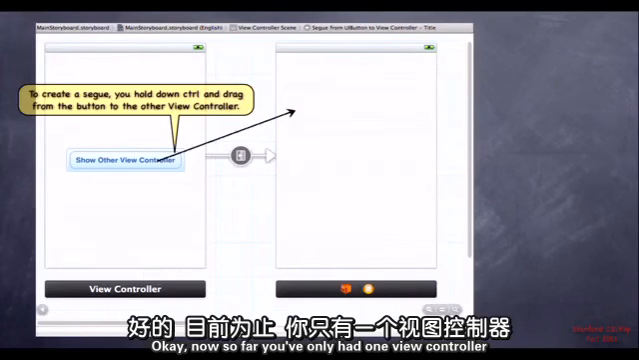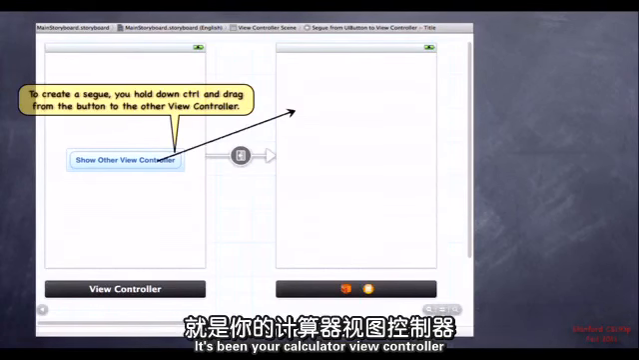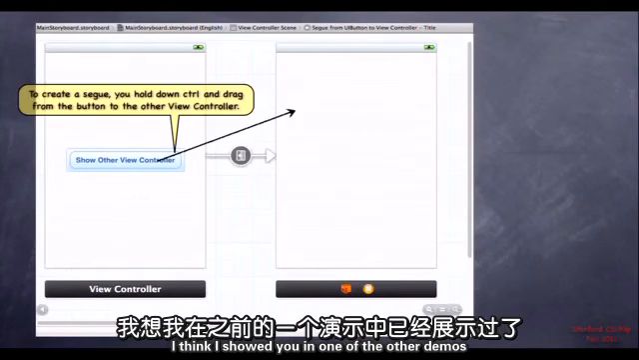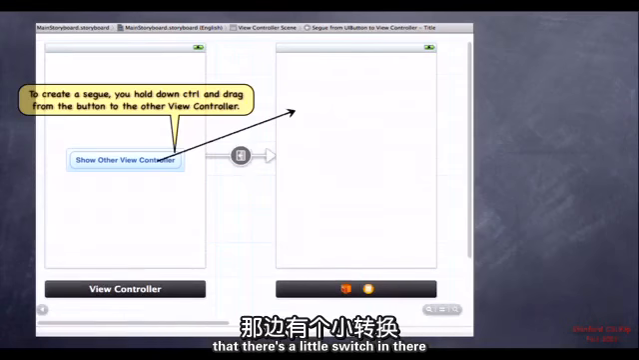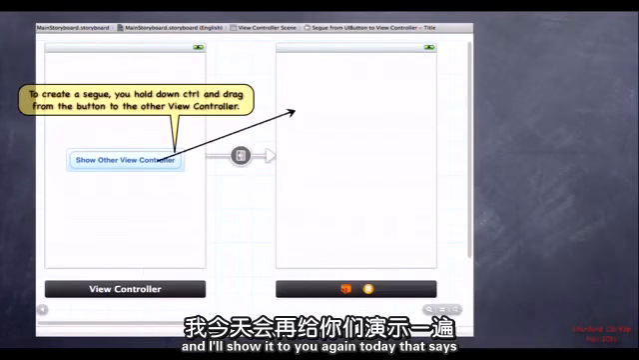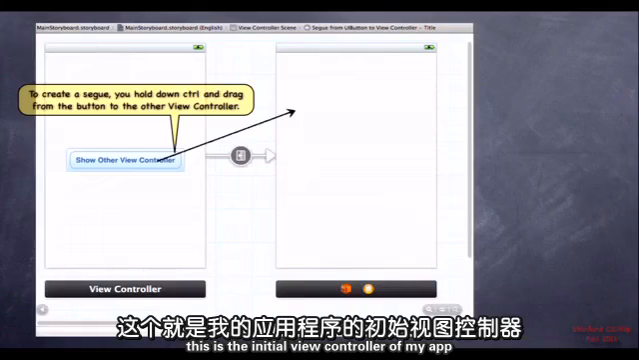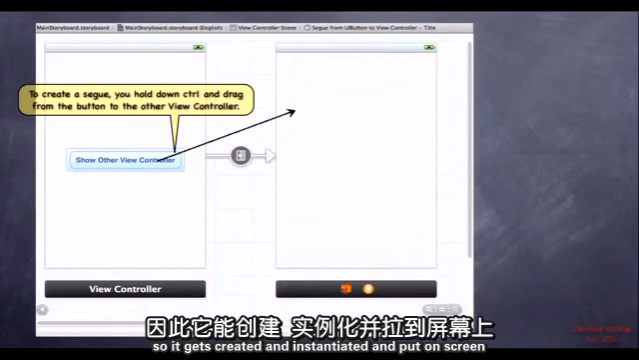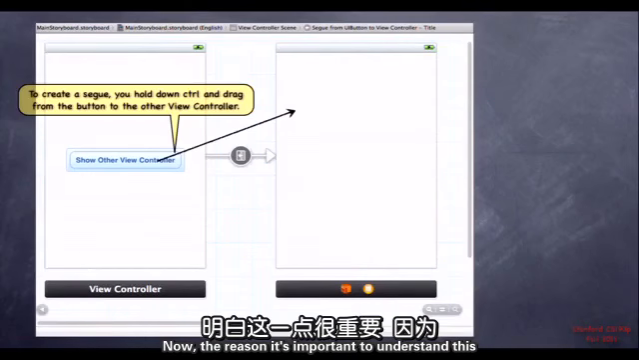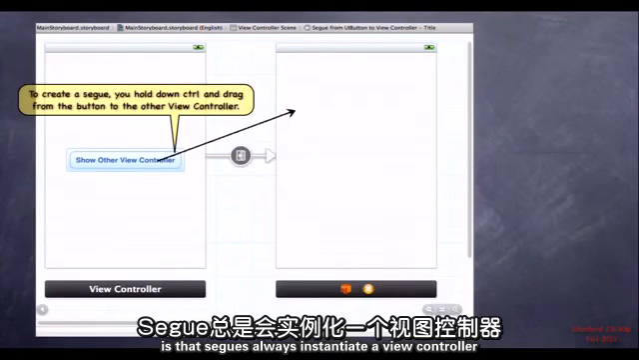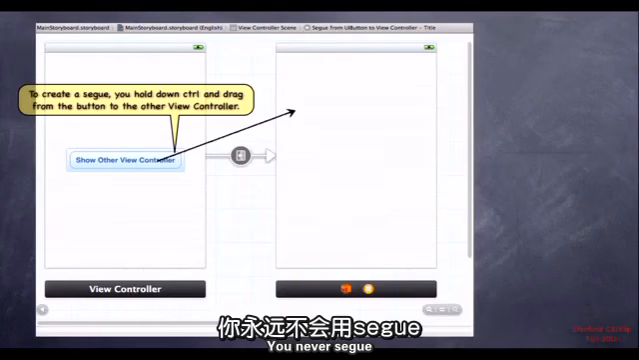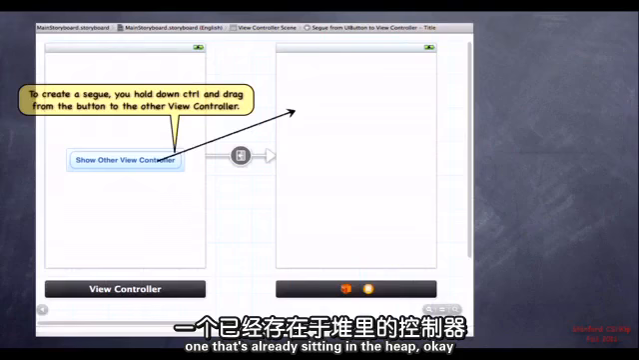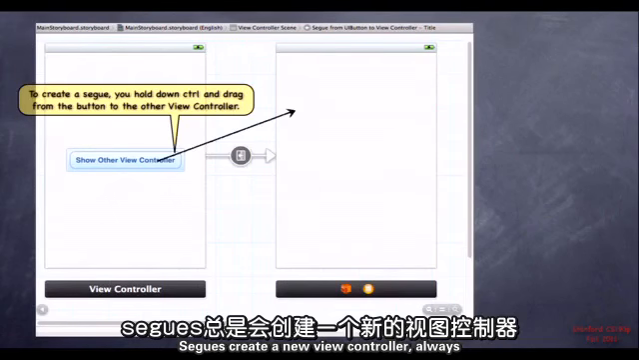Okay? Now, so far you've only had one view controller. It's been your calculator view controller. It gets segued to essentially right off the bat. I think I showed in one of the other demos that there's a little switch in there, and I'll show it to you again today, that says this is the initial view controller of my app. So it automatically gets segued to, so it gets created, instantiated, and put on screen. Now, the reason it's important to understand this is that segues always instantiate a view controller. You never segue to an existing view controller, one that's already sitting in the heap. Okay? Segues create a new view controller, always.